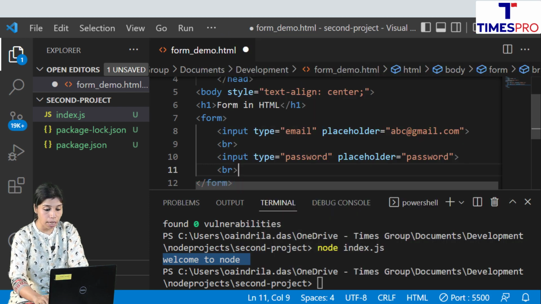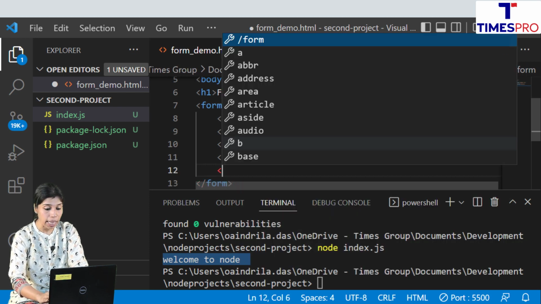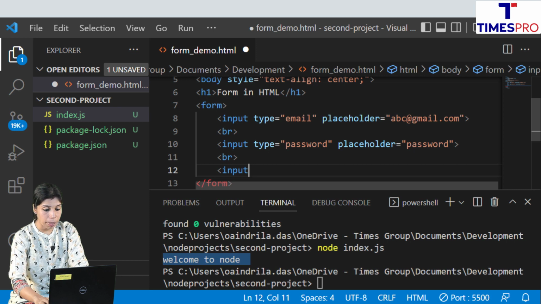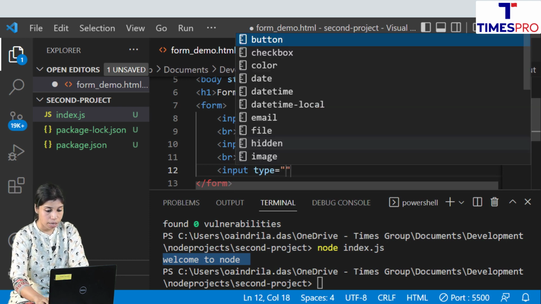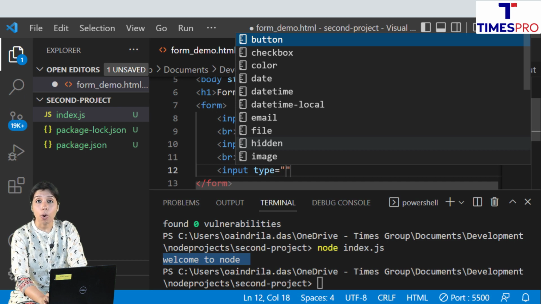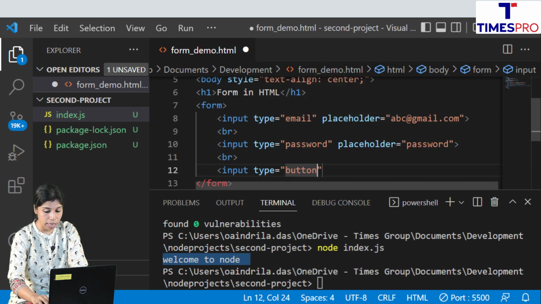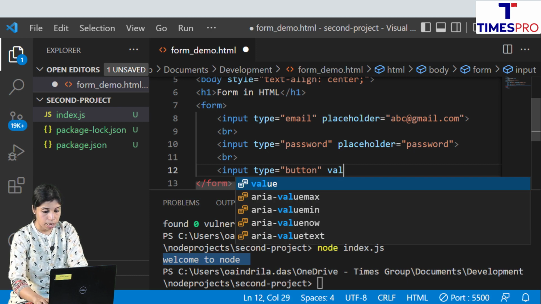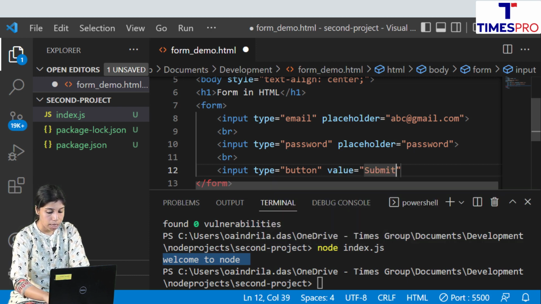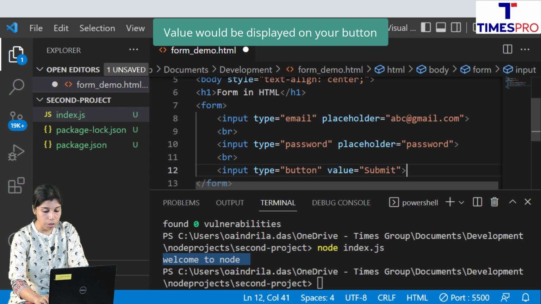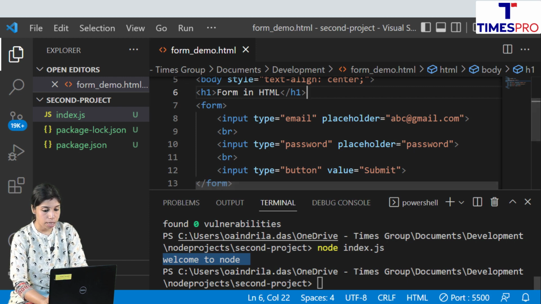Again a BR tag which would bring my cursor to the new line, and let me add a button. The button can be of input type button or submit. So I would simply select button and value would be submit. So whenever you mention value, this value would be displayed on your button. Let us save this, Control S.